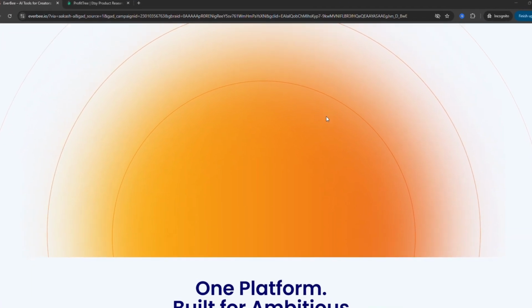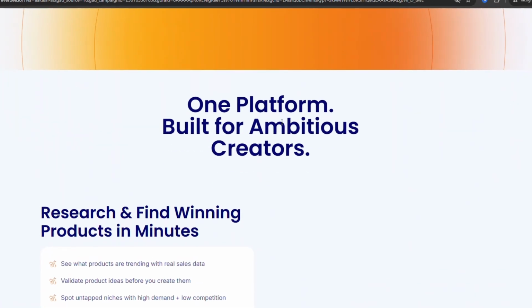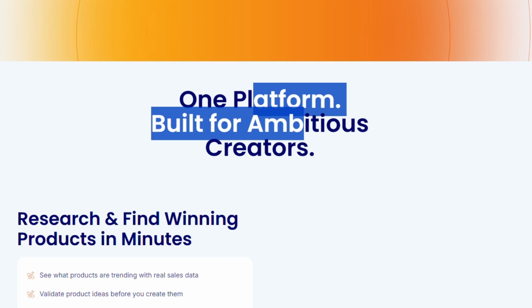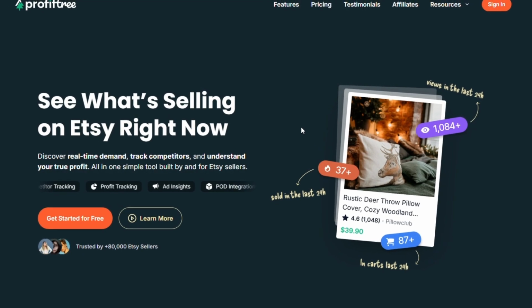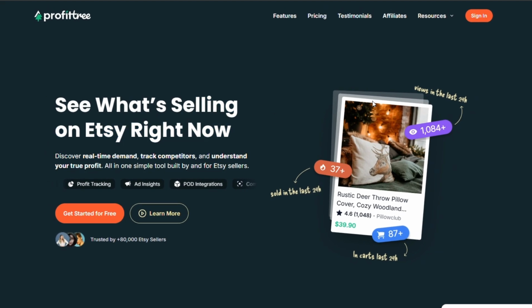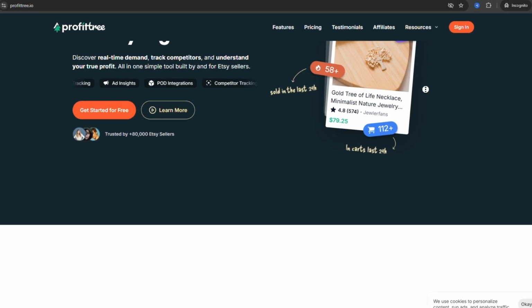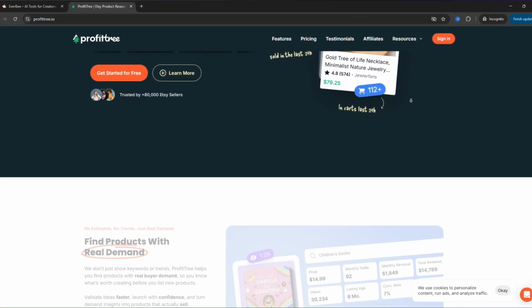If you're selling on Etsy or doing product research, two tools you might come across are EverBee and ProfitTree. Both promise to help you find winning products and grow your store, but they're built very differently. So which one is actually better?